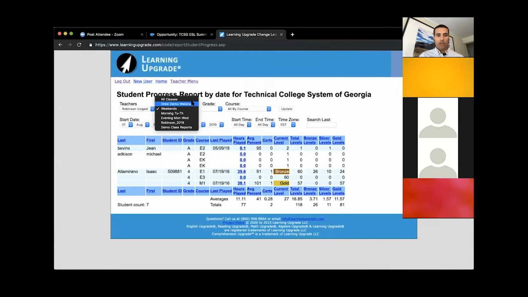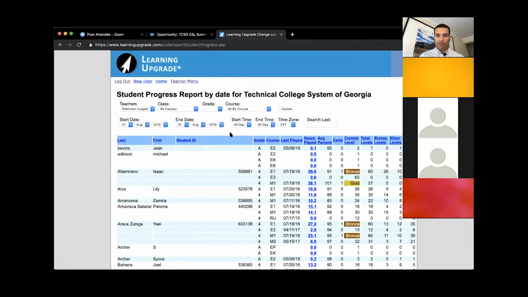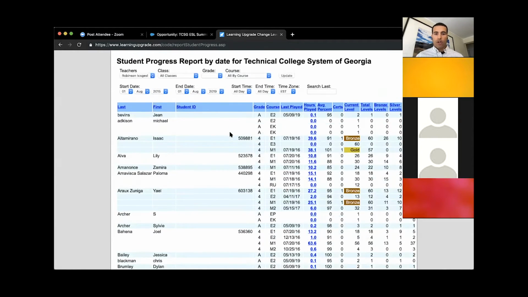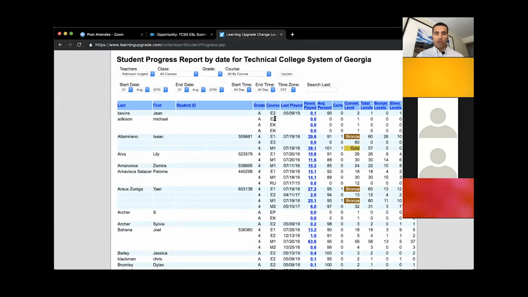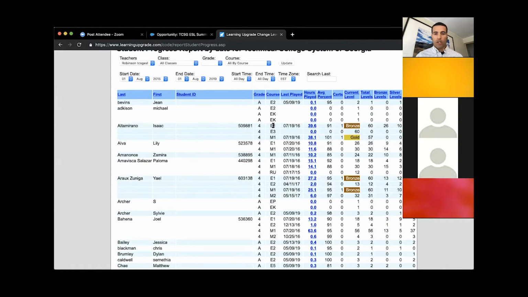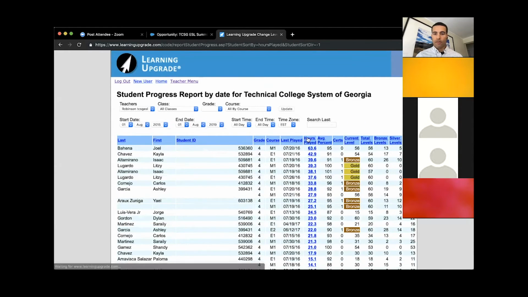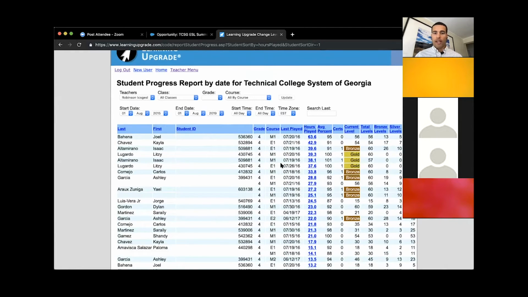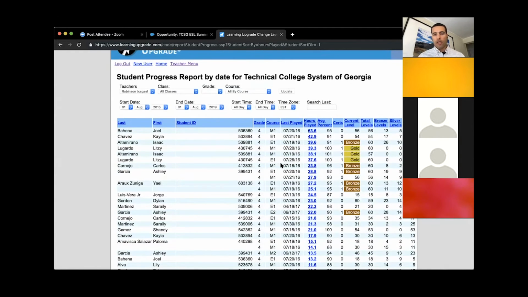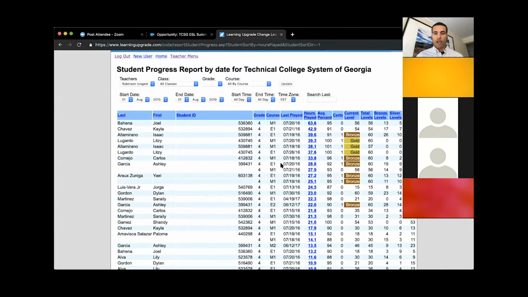But I can also go up to the top and say all classes, and now I'm going to see data for everyone. What you're going to see here is by default, we show each one of the courses on a row. So you'll see English Upgrade 1, English Upgrade 3. If you click on any of these links at the top, you can sort. So now we're going to sort by high activity, and we'll see how many hours learners have spent on their respective courses.